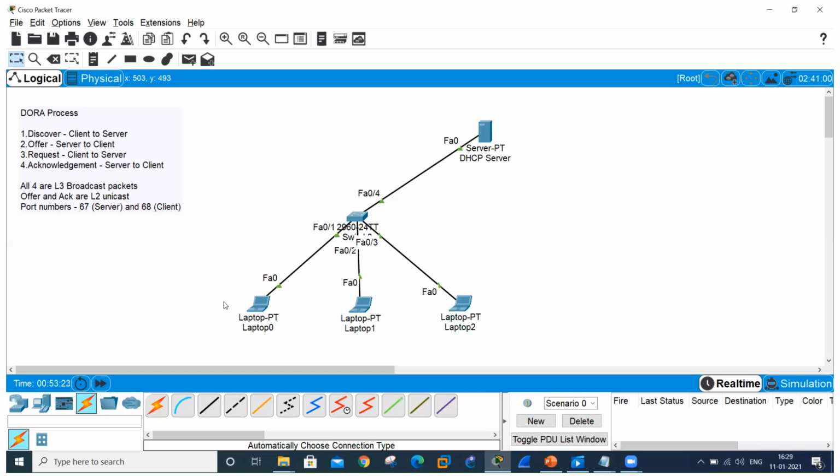Now DHCP says that first the client will send the discover packet, which is the first step, on the left hand side. Second, the server will provide an offer of an IP address to the client. And the client will send a request back to the server saying, yes, this is the offer which I like, I would like to keep this IP address for myself. And the server will send back the final acknowledgement to the client saying, all right, this IP address is yours.